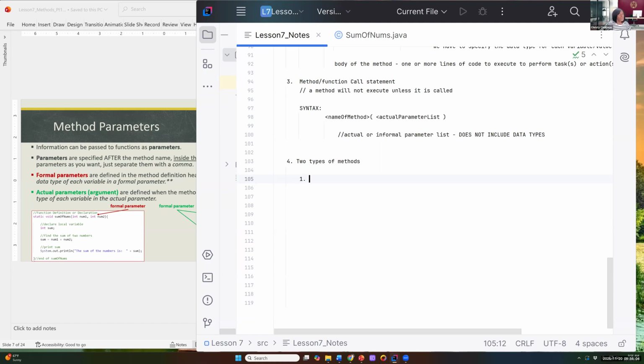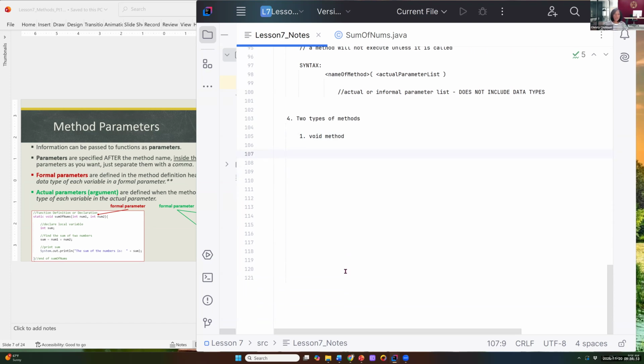The first one is what we just looked at. The first one is what we call the void method, okay? A void method. We saw an example of that during our last discussion, where we wrote a method called sum of numbers. And the second type of method that we're going to learn about today is what we call value returning methods. Value returning methods.